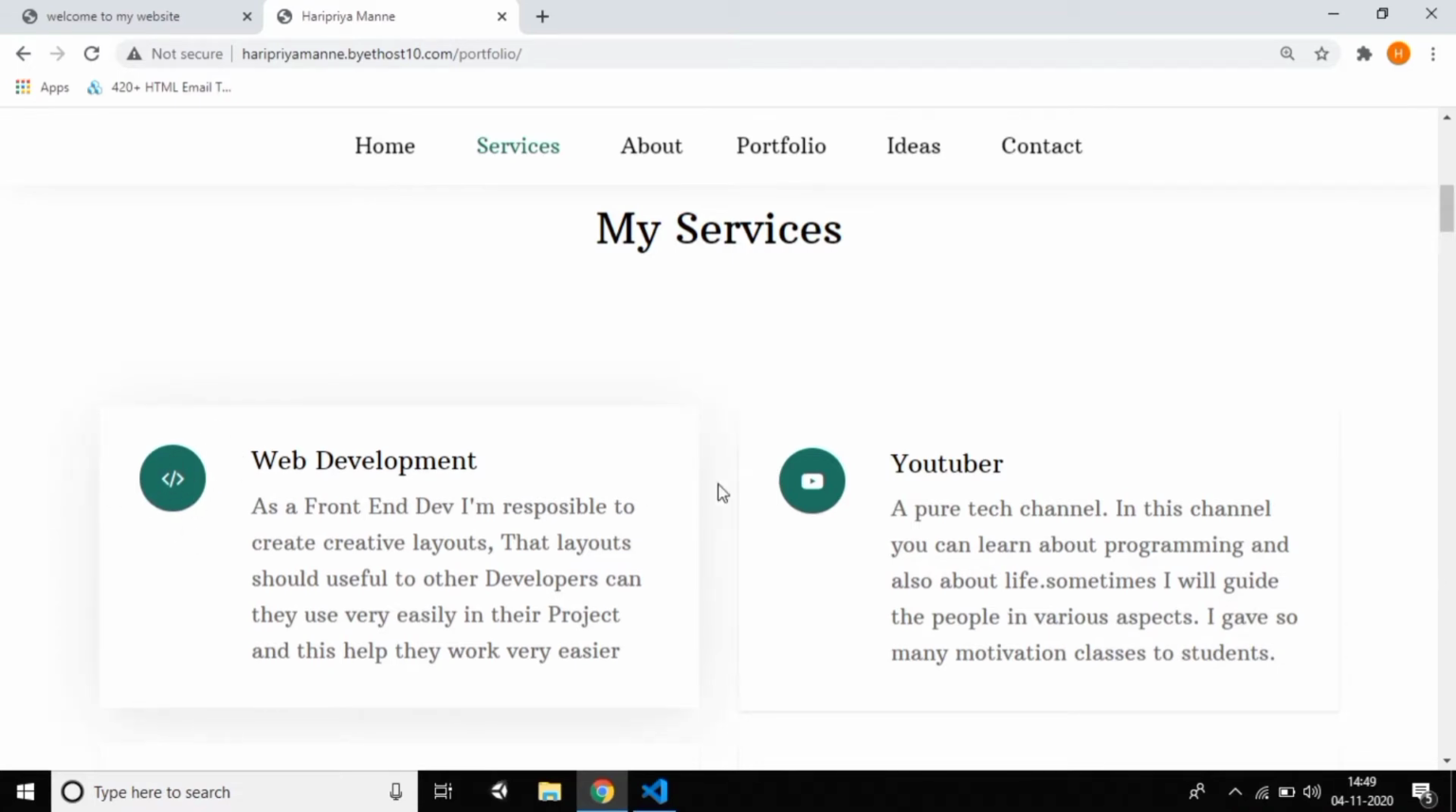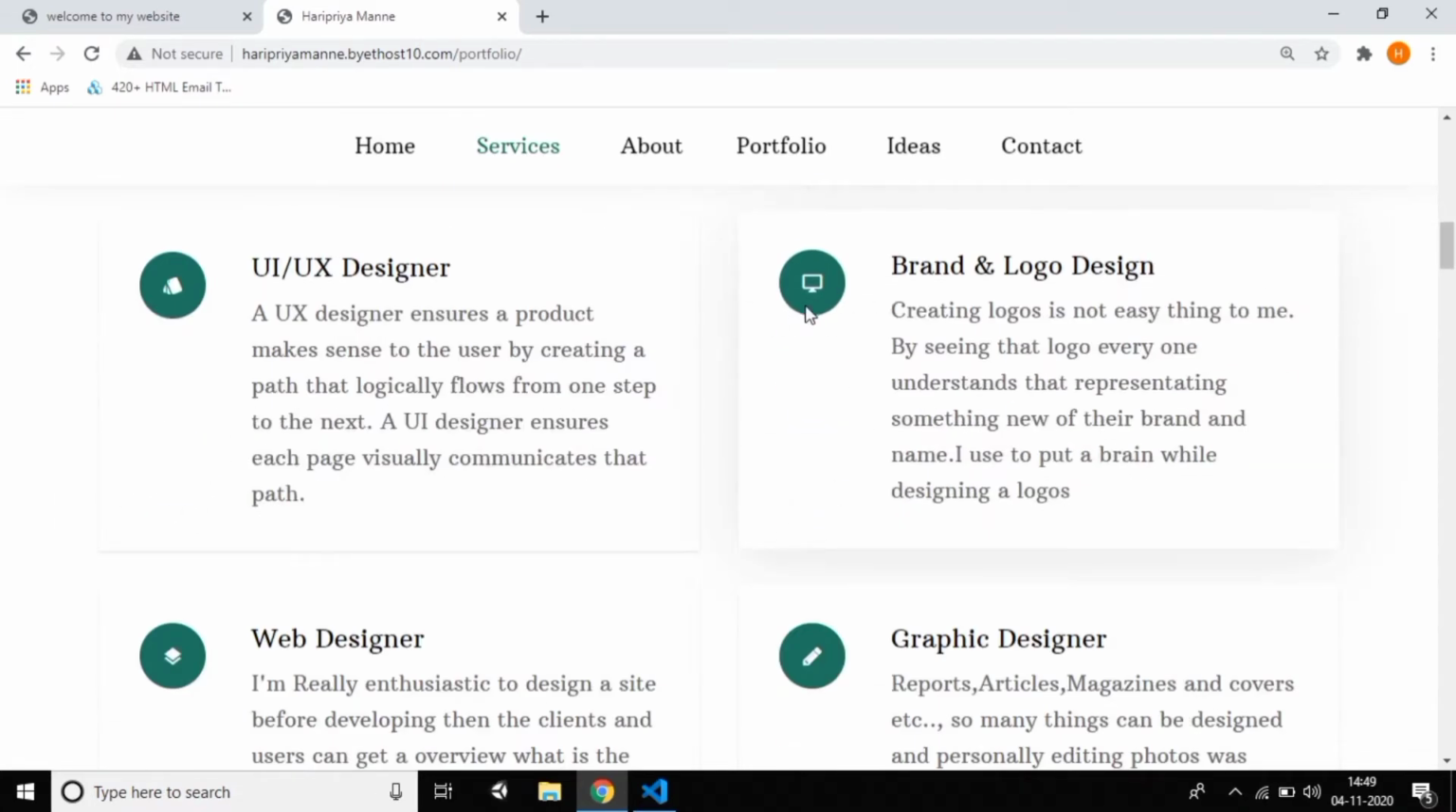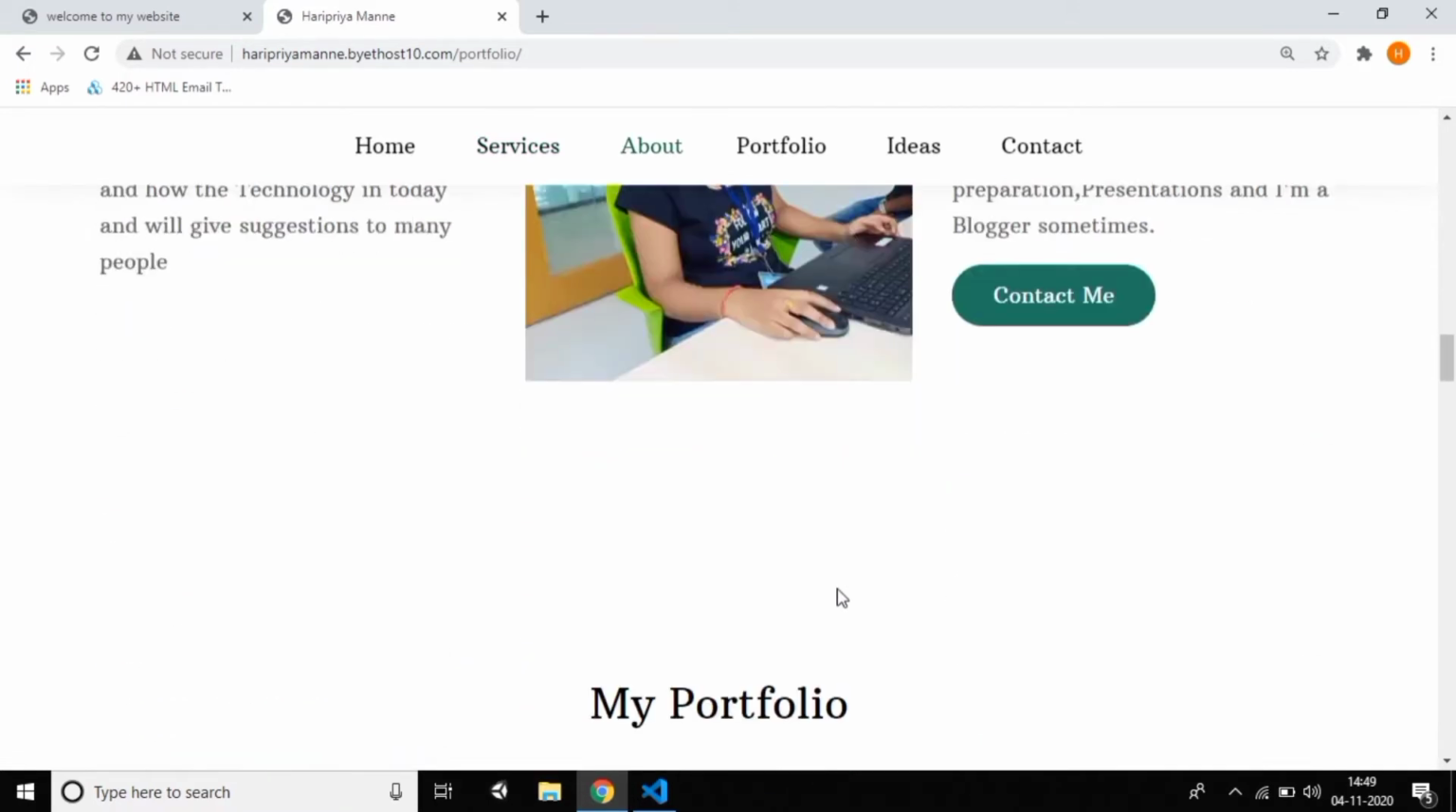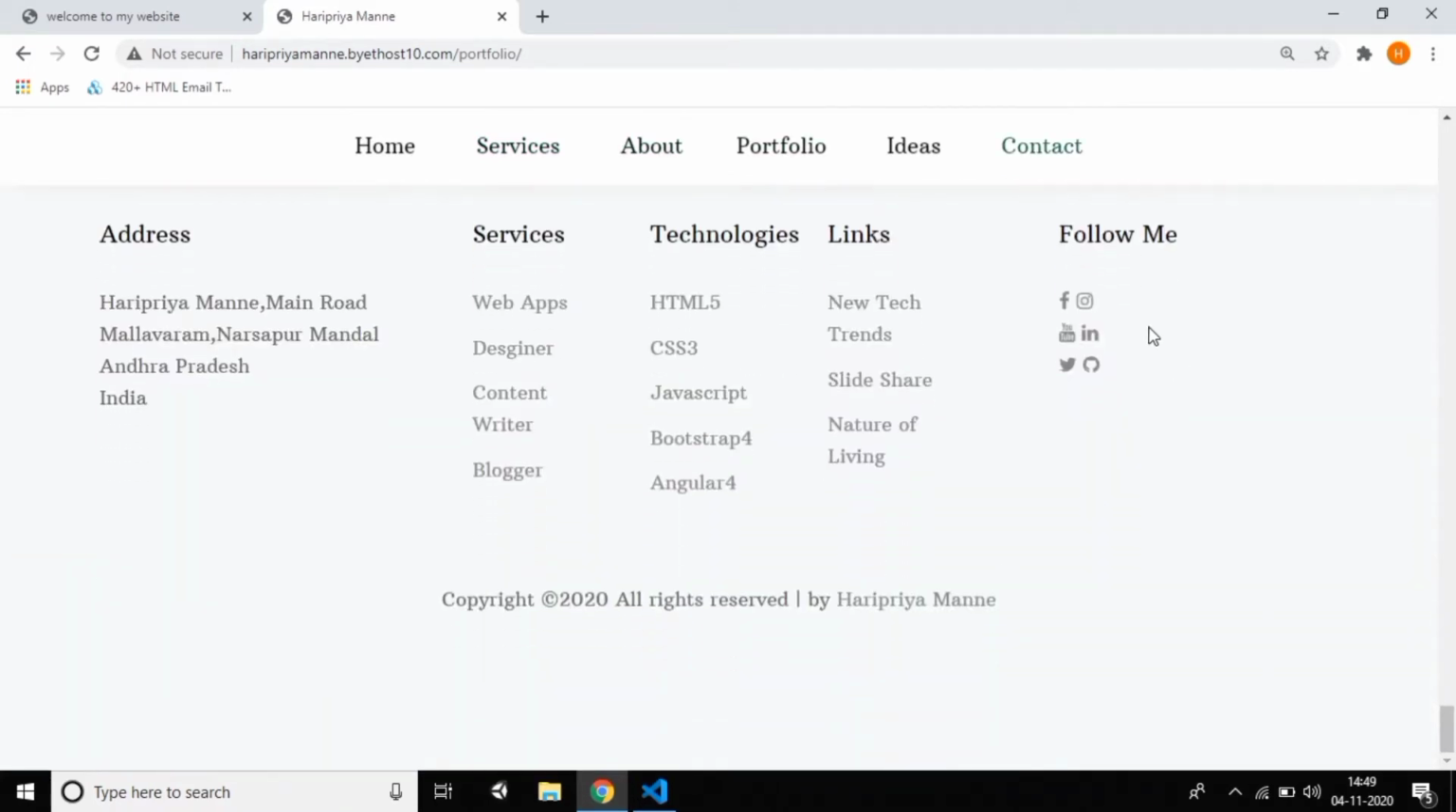We have icons: a web development icon, a YouTuber icon, a brand icon, and many other icons are used in my website. You can see the social media icons: Facebook, Instagram, YouTube, LinkedIn, Twitter, and GitHub. So where I got all these icons and how to add them into your website using CSS, I'll explain everything, including tricks and some important websites in this tutorial. So let's watch this tutorial till the end, then you can understand how to add icons into your website.